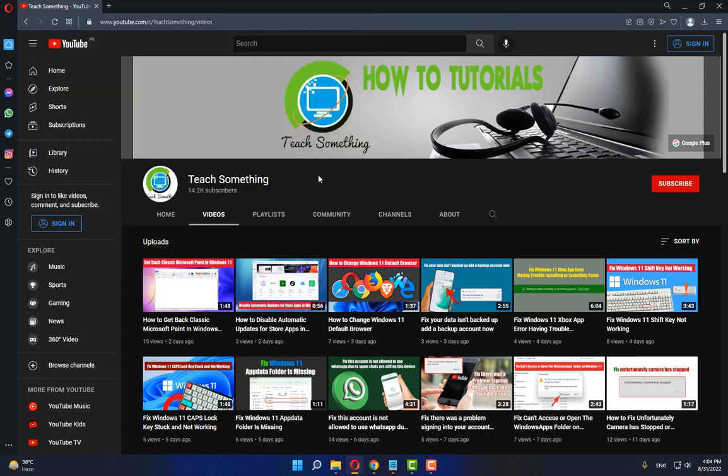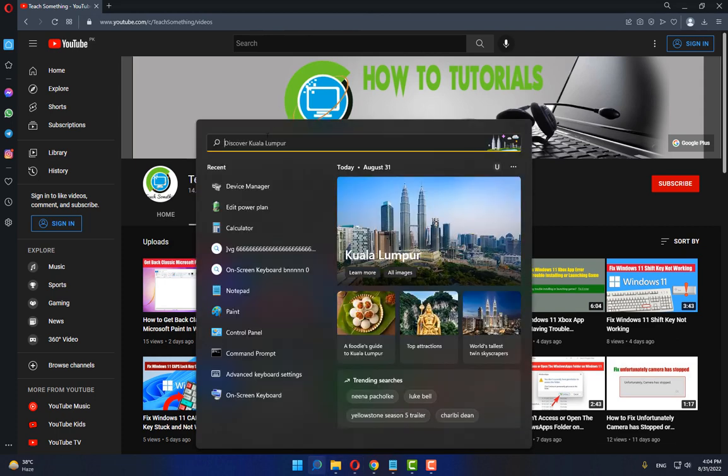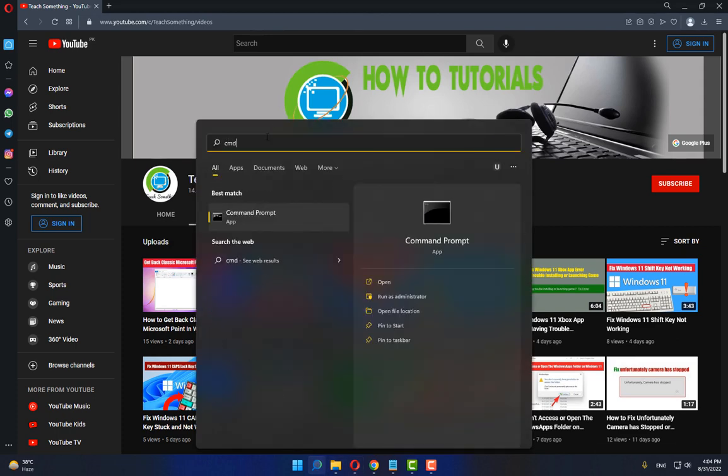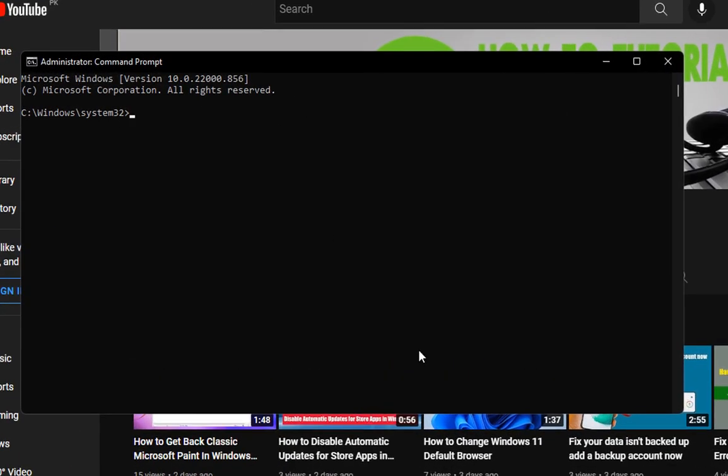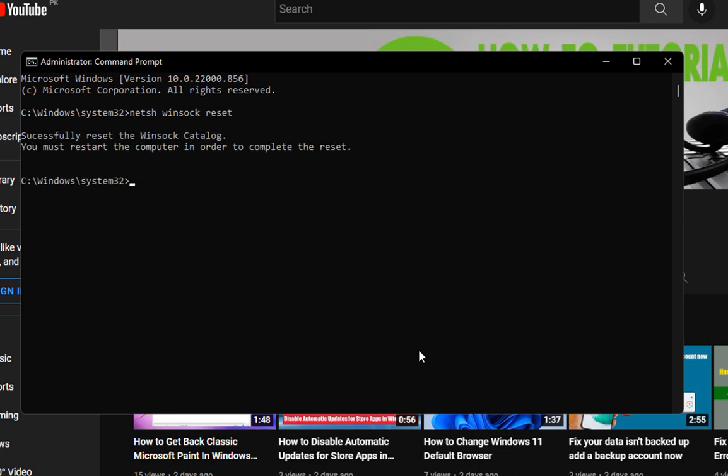But if your problem is still there, then you can try a third method. This third method is that in the search box, type CMD, open Command Prompt, right click, run as administrator. After that, type the command netsh winsock reset and press enter.